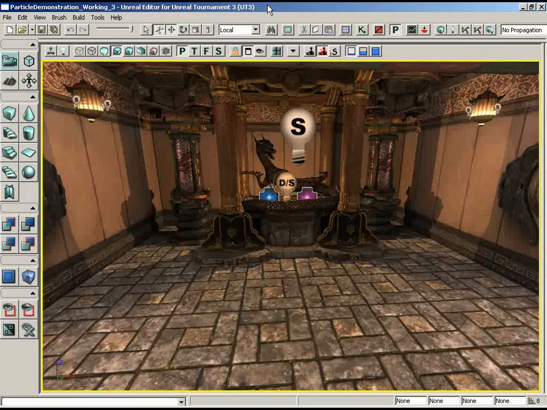Welcome back to the Introduction to Particle Systems. In this video, we are going to talk about affecting particle properties using Matinee.